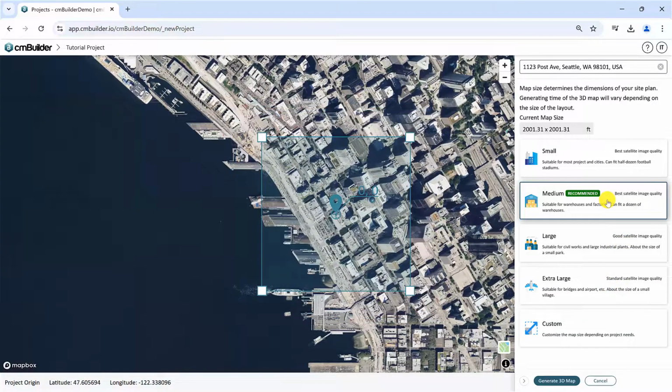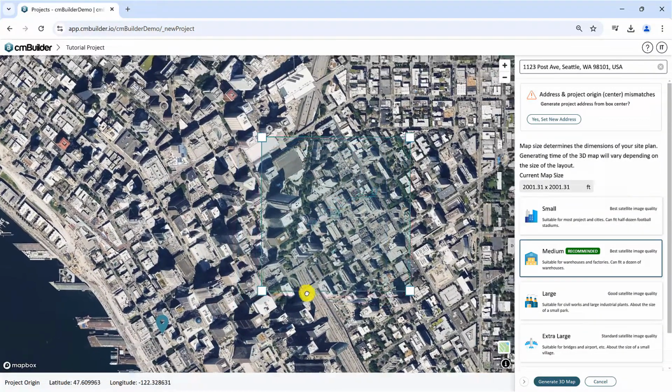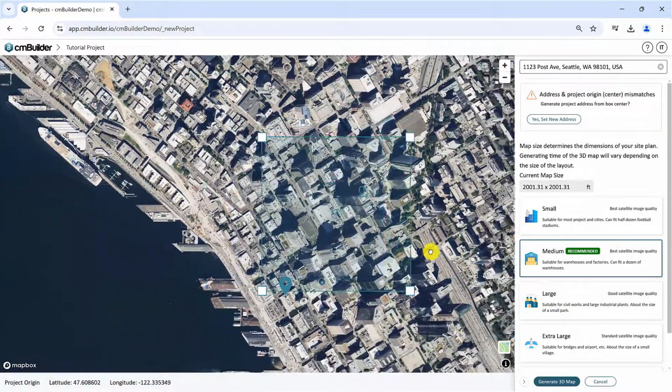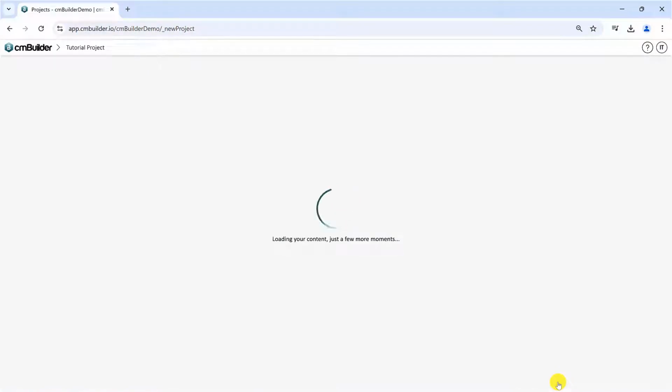Additionally, you can adjust the location of your map tile by holding the right mouse button and dragging to a new location. Make sure to click the Yes, Set New Address button after manually moving the map tile to confirm the new address for the map. Once done, press Generate 3D Map to proceed to the next step.